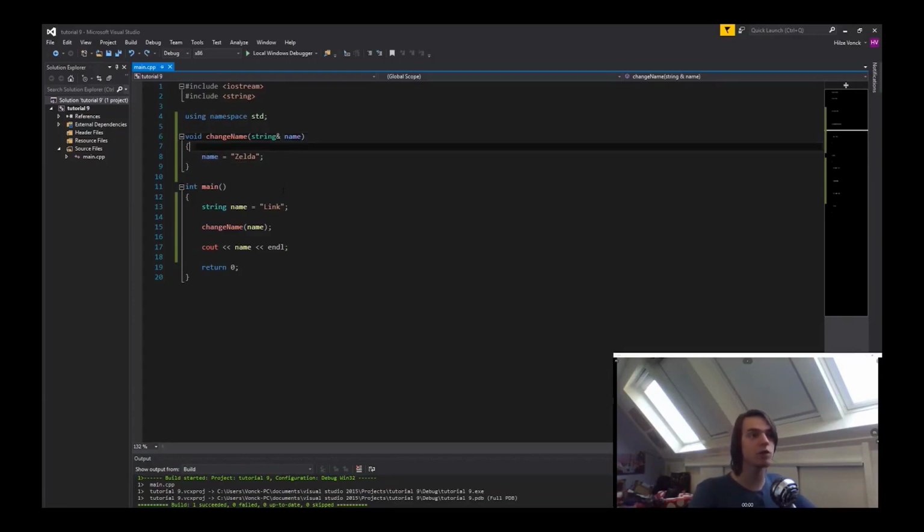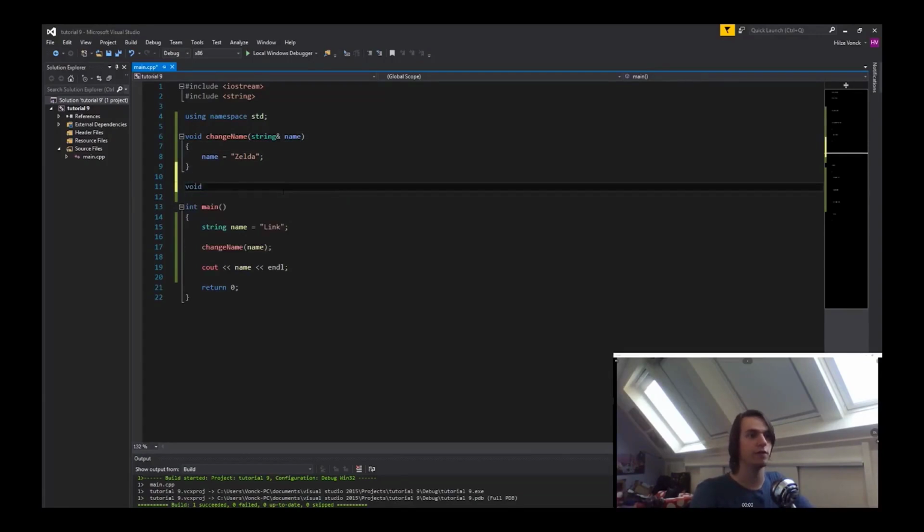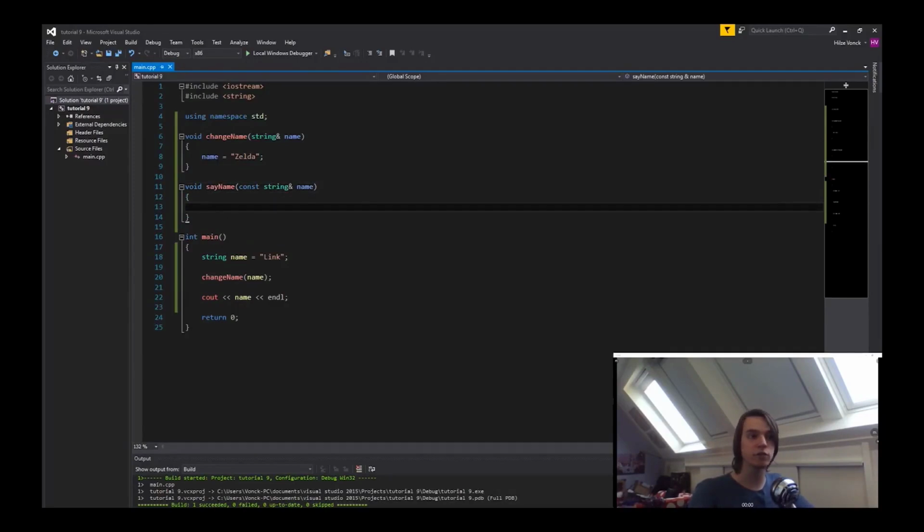So the next thing that we're going to do is, let's create another function, void say name. And in here we're going to pass in a constant string reference name. Do you see the difference between the two functions? In here I did not specify const in front of it, but in here I did. What this will do is it will make it so we cannot modify the string or whatever variable we pass in. But because it's a reference, we're also not going to copy it. It's a really good coding practice to use constant references because it will save quite some memory when you have a big program with a lot of different enemies, for instance, a lot of different objects. So it's really handy to use this.